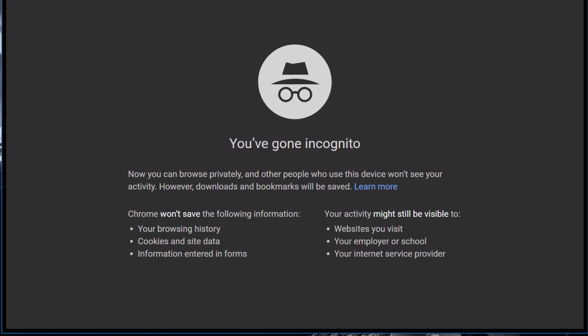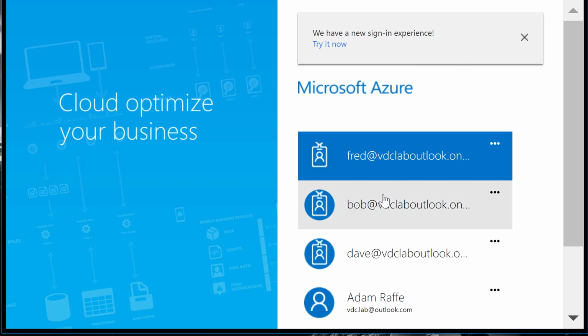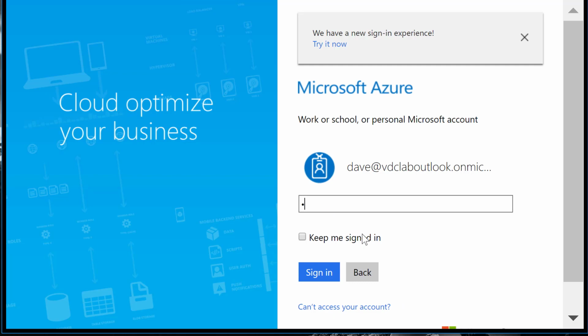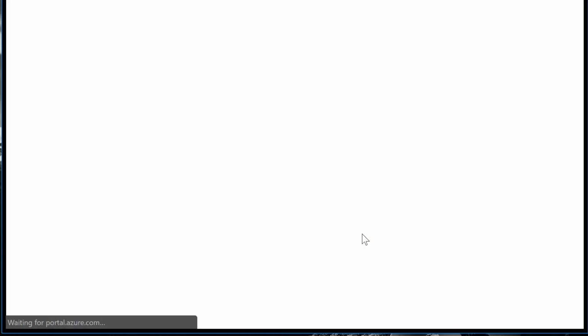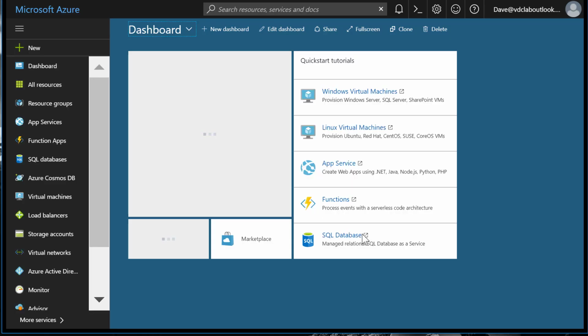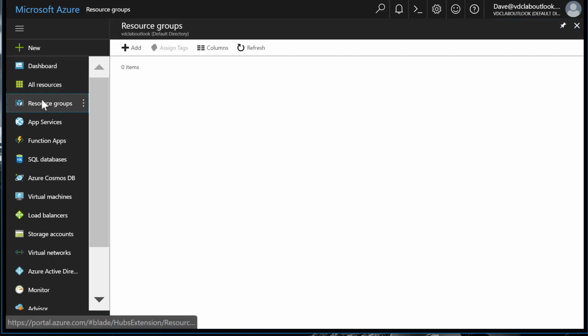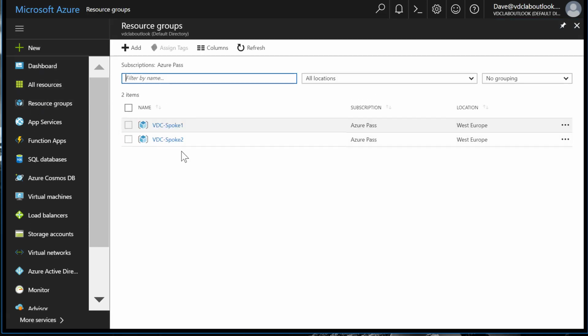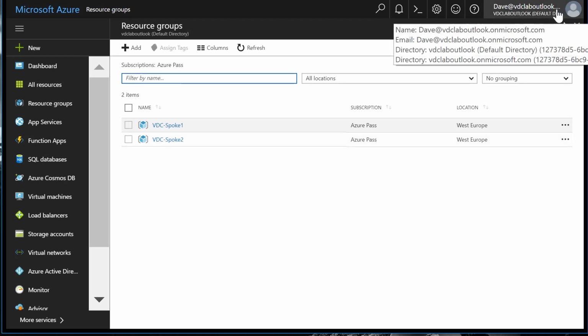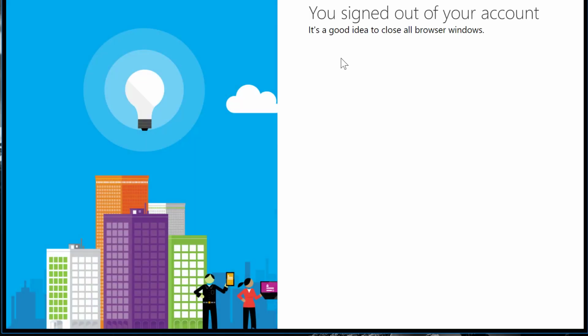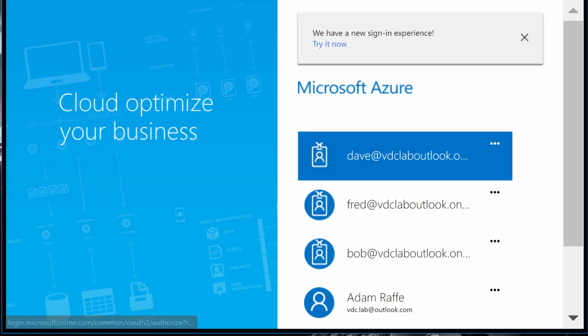Okay, so let's go ahead and test this. Now, I'll open up a new incognito window, and I'm going to log on as Dave. Okay, so we'll log on as Dave, type in his password. Now, because Dave is part of the DevOps group, he should have full visibility of the resources in both Spoke 1 and Spoke 2. However, we can see that Dave has no visibility of the resources in the Hub resource group. So let's now log on as Bob, who is part of the Apps Dev group.